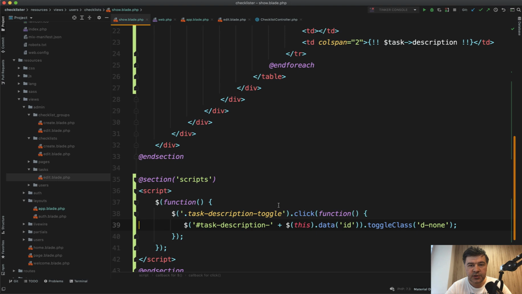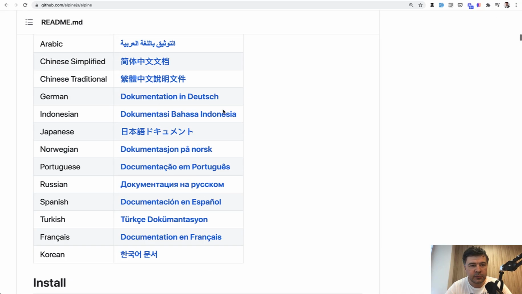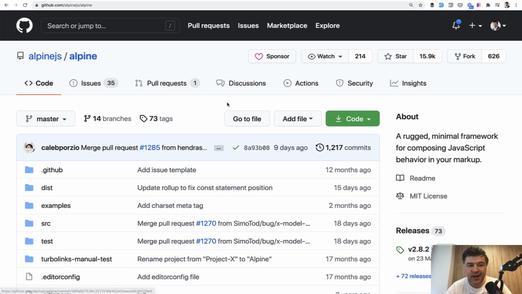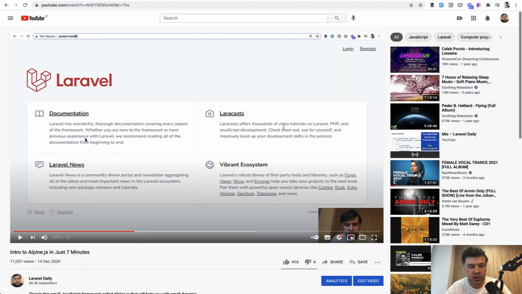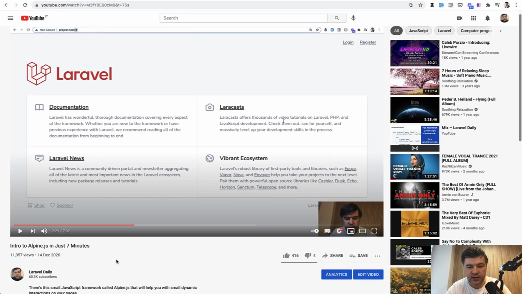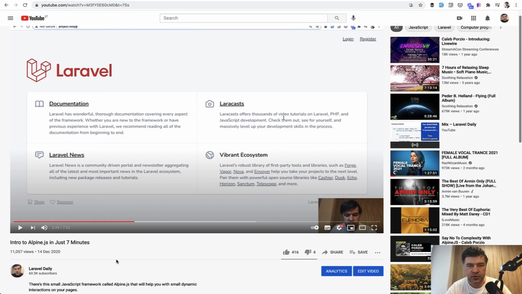If you want to choose Alpine.js, which is also a lightweight framework, but more like a modern type of doing things in JS, you can read the official documentation, or as I said, I have a video on intro to Alpine.js in just 7 minutes with a similar example of show and hide, so you can practice that to do with Alpine.